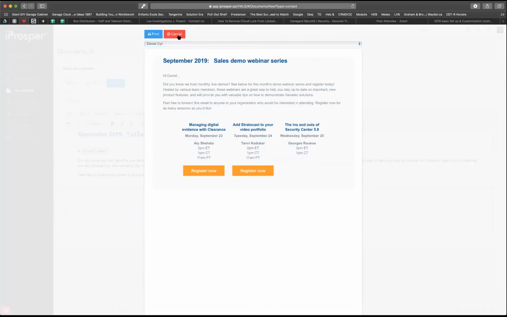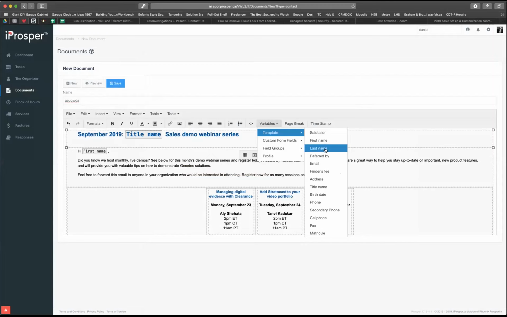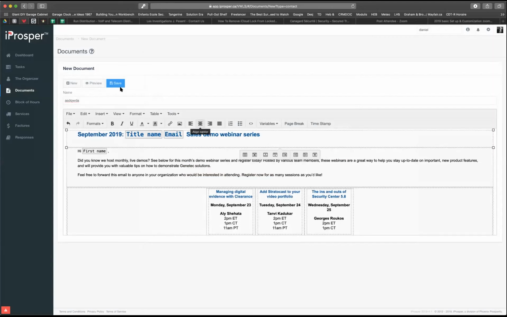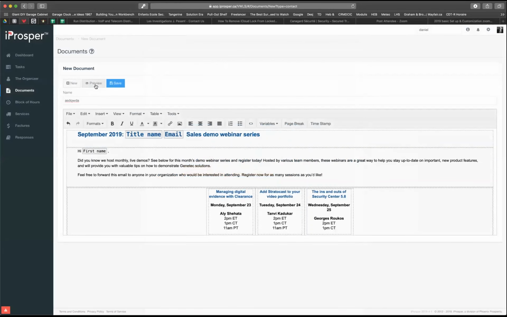Oh, it's not. I didn't put a title, so let's put something else. Yeah, we'll just put email just for testing purposes. See, the email gets printed. So basically any field that is used, you can put it in. And then this is a document that you can use to send out by email, or you can actually print it out and send it by mail if ever you want. So that does it for document.